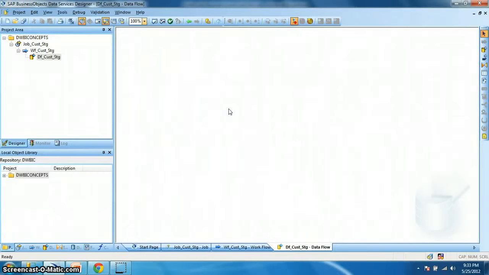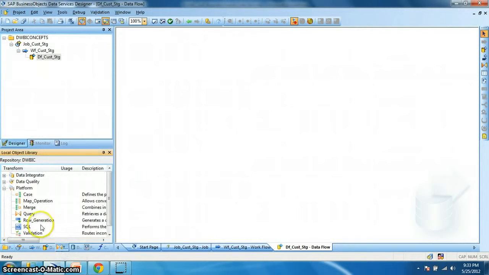Now we need a source table. So what I will do here is that I will take advantage of a Data Services transform, row generation, with which we can generate rows of data, and we will populate our target. So let's click the row generation, drag and drop on the data flow workspace. Let's keep the name as row generation.